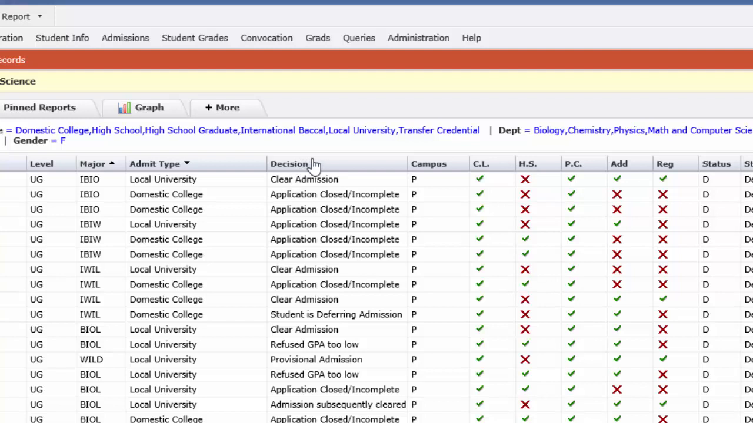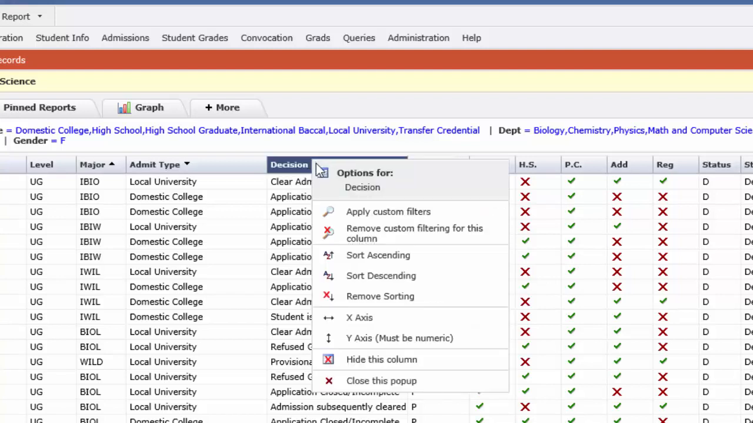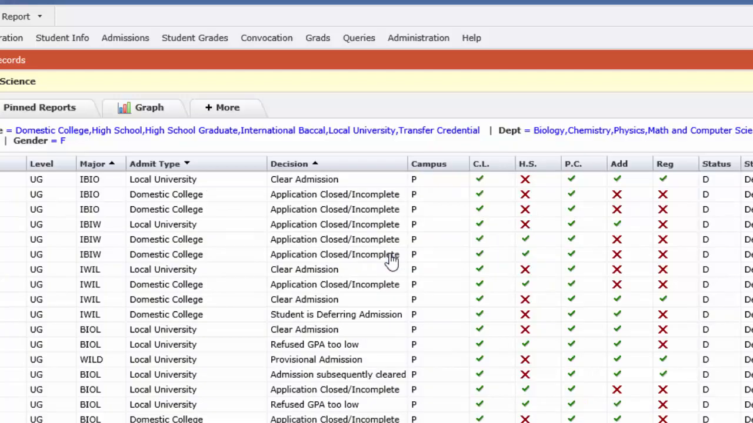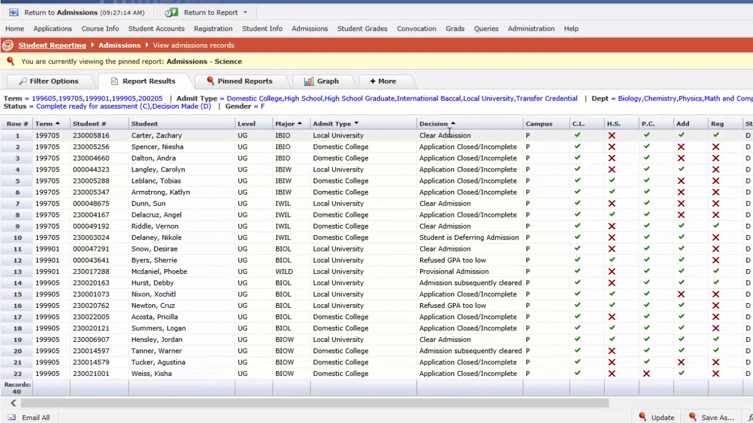Just click on the decision header, scroll down to sorting either ascending or descending. Let's choose ascending. And it's now going to add this to your parameters. But keep in mind, this will now sort fourth. So we have selected to sort first by term, then major, then admit type, then decision.